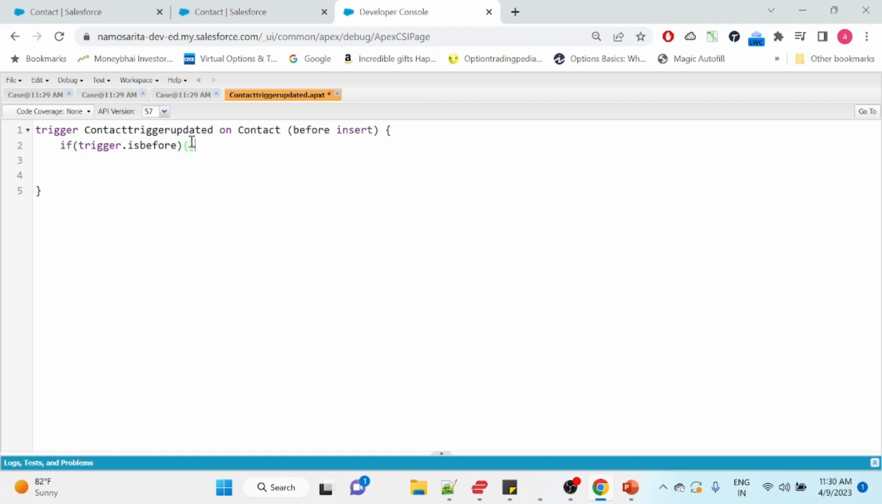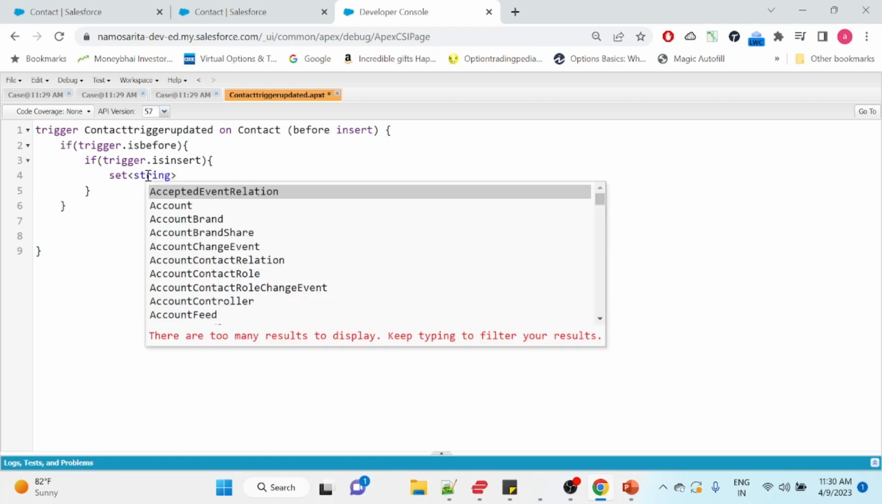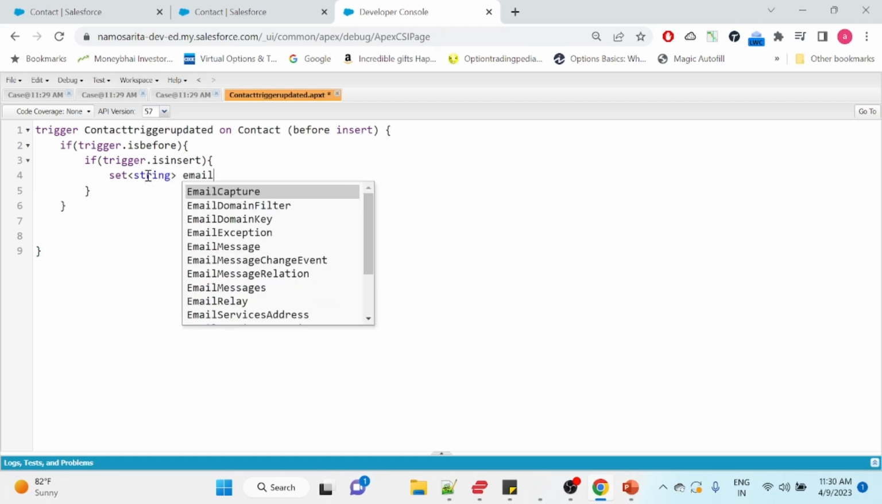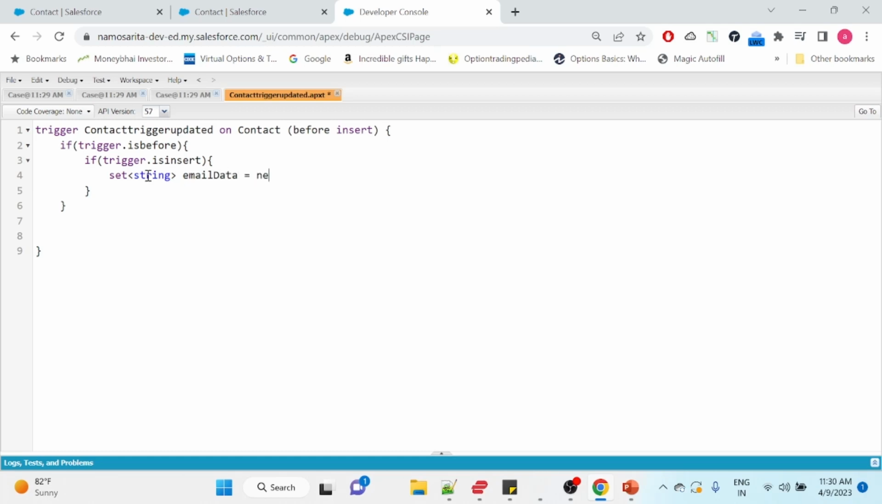Okay, so I have trigger.isBefore and if trigger.isInsert. This is basically to segregate the code for each event, so that's why I'm using isBefore and isInsert. Now next, we need to first create a set of string. Let's say I'll keep it as emailData equals new Set<String>. In this set, we will store all the email IDs.